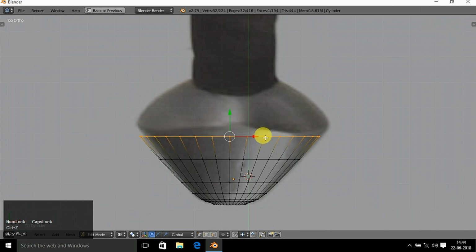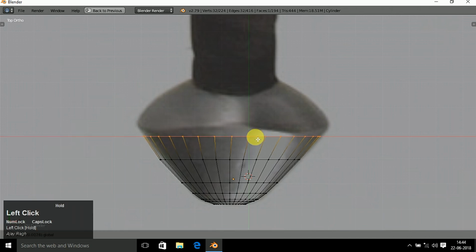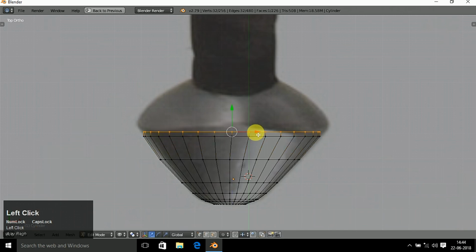Something I just went out of shape on there. Yep, I think that's better here.